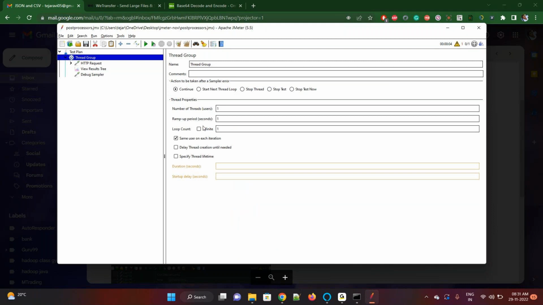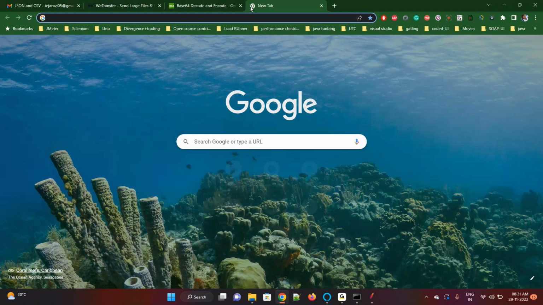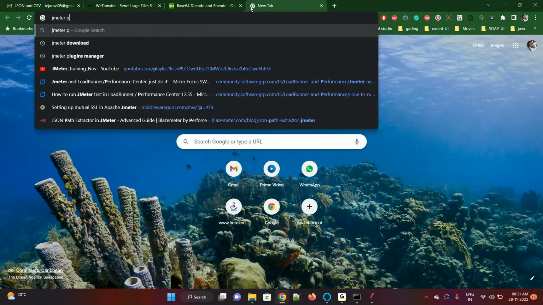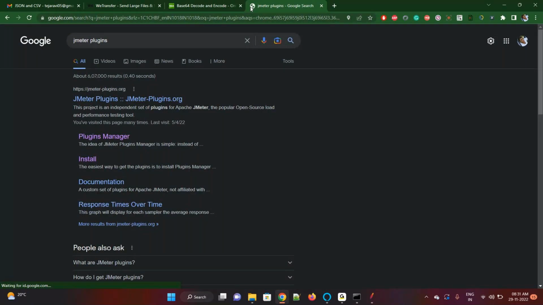The other part is, suppose I have a requirement and I don't see any proper component in JMeter for it, and I'm not sure about my coding skills either, so I can't write code as well. In that case, say I'm not that good a coder, you can use JMeter plugins. JMeter plugins is an extra concept, an extension to JMeter only.